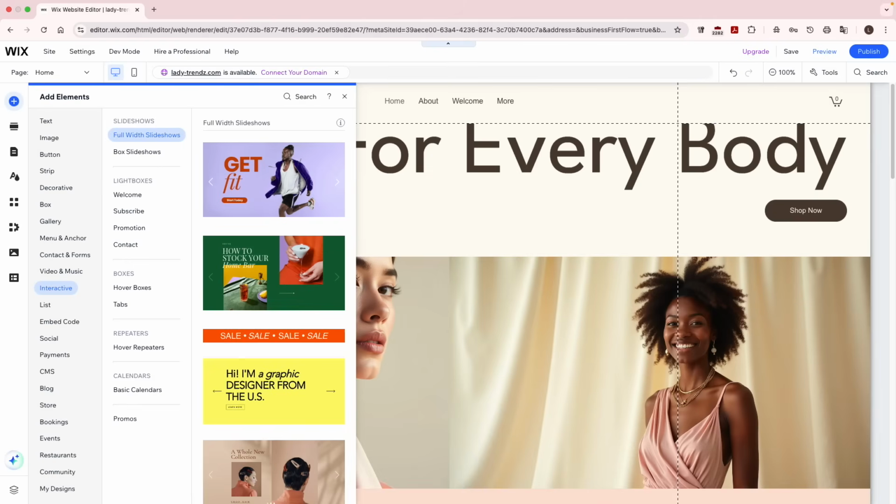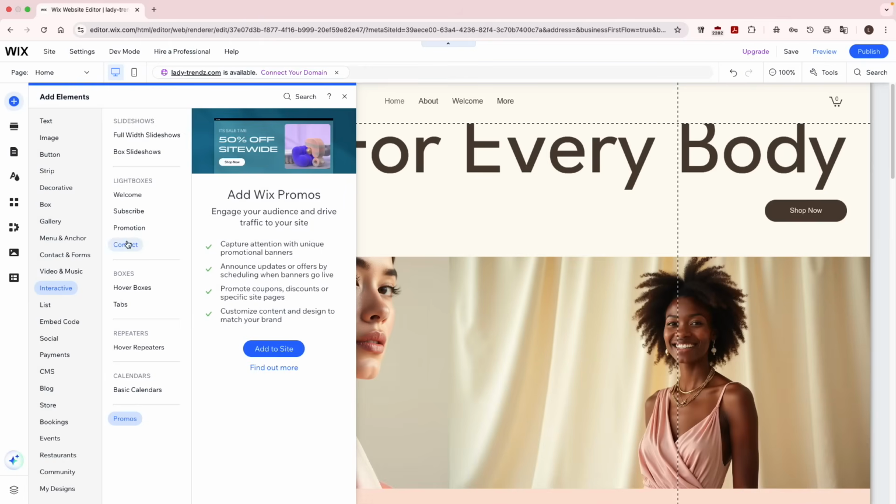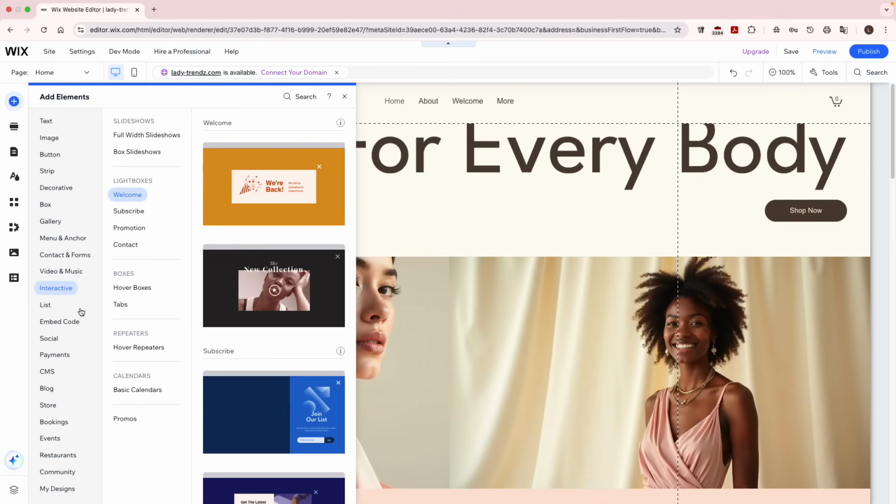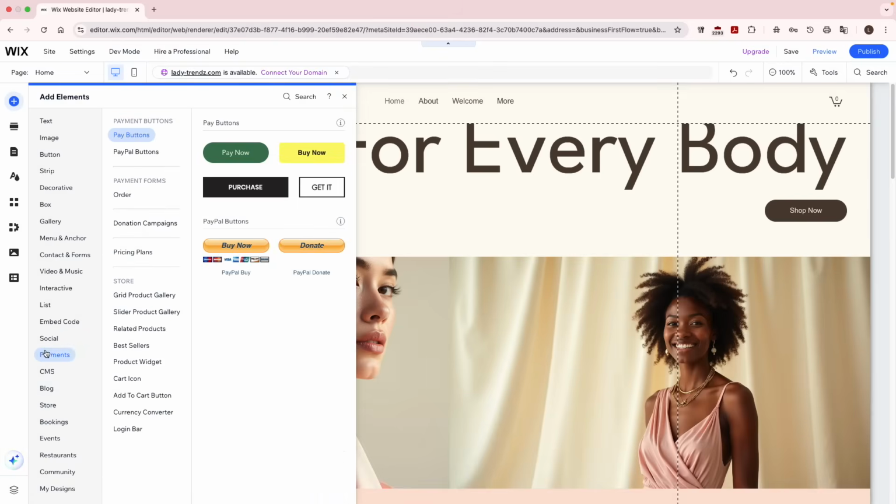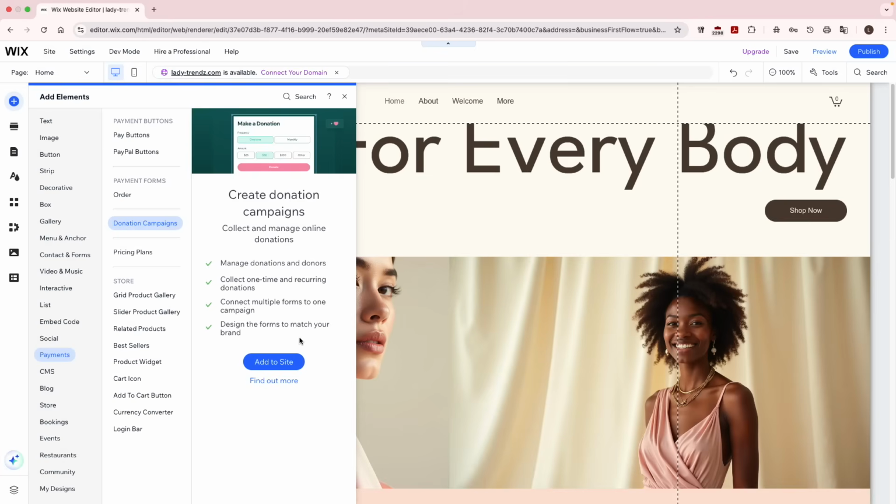We can also insert payment buttons, such as Pay Now or Purchase, directly linked to the payment methods activated on our site, such as PayPal, credit cards, or other electronic payment services. There are also specific buttons for donations, very useful if we manage a social project or an association.